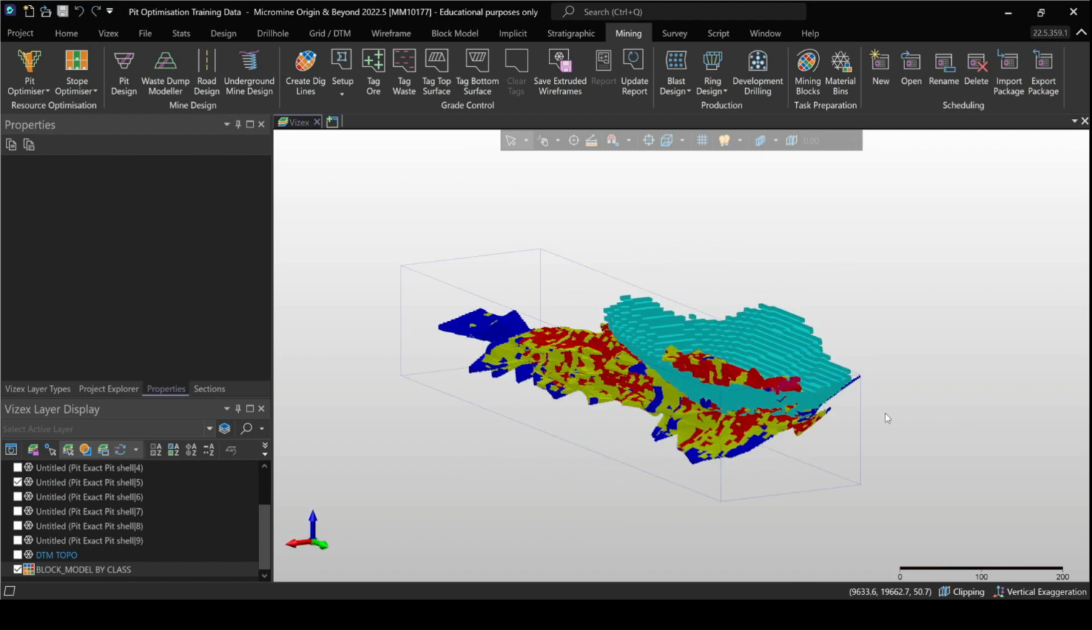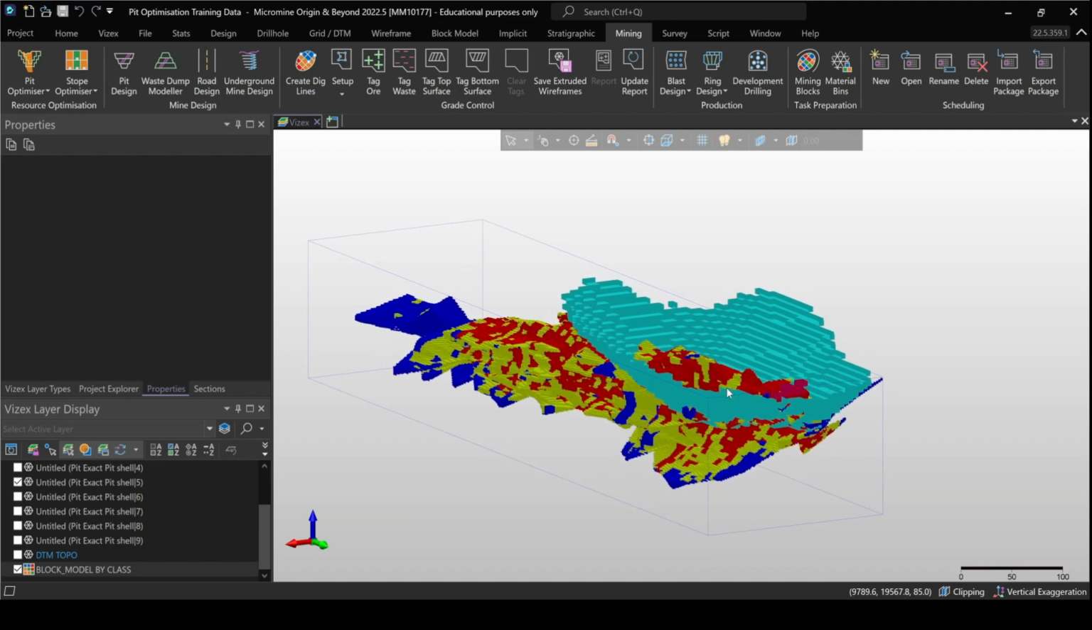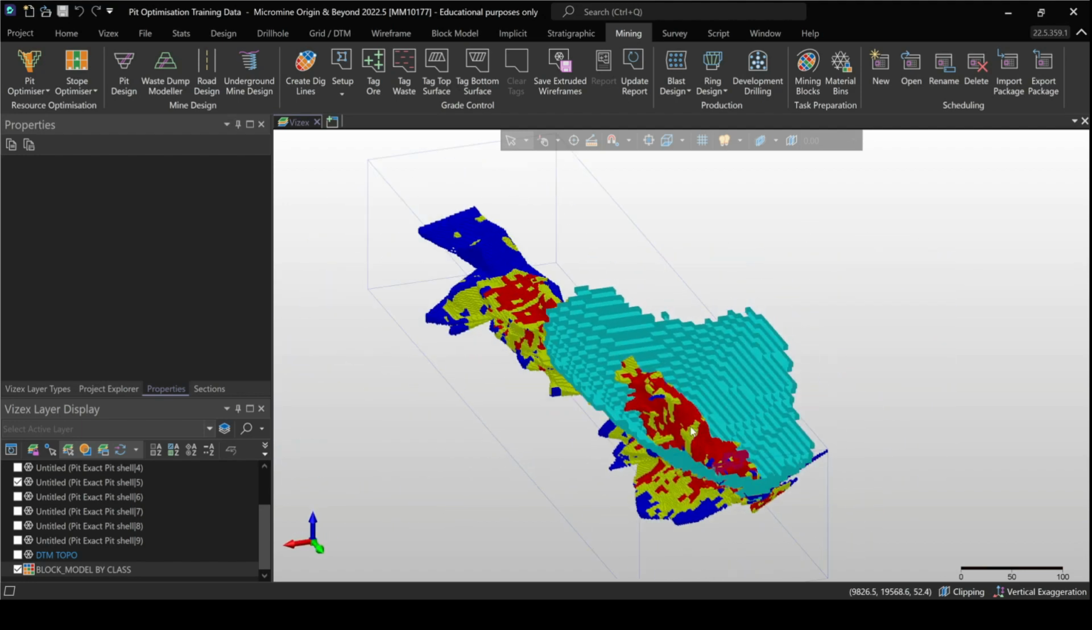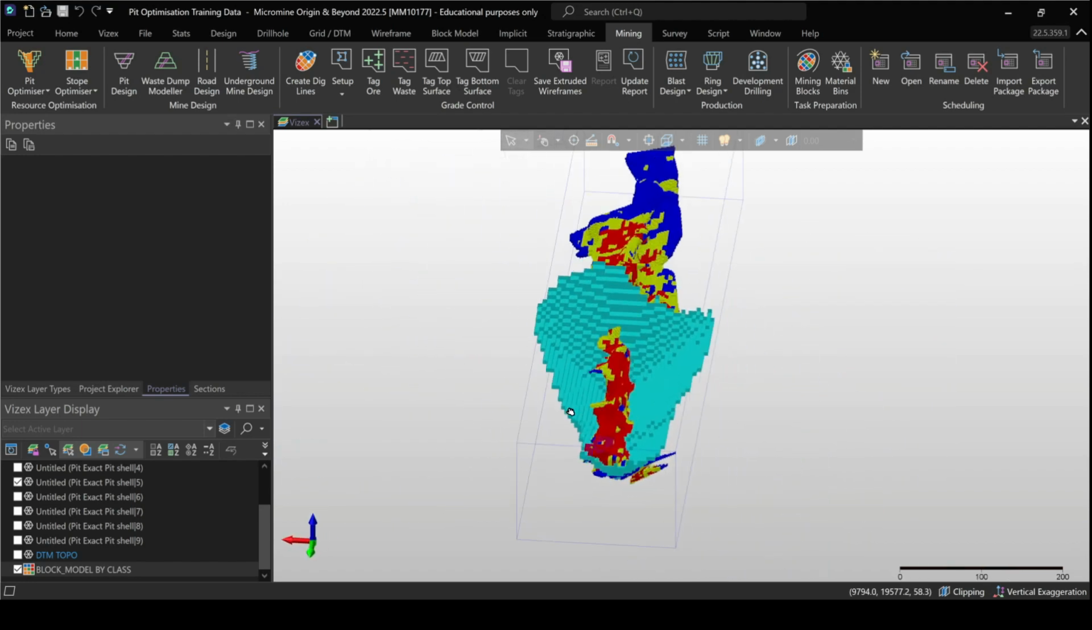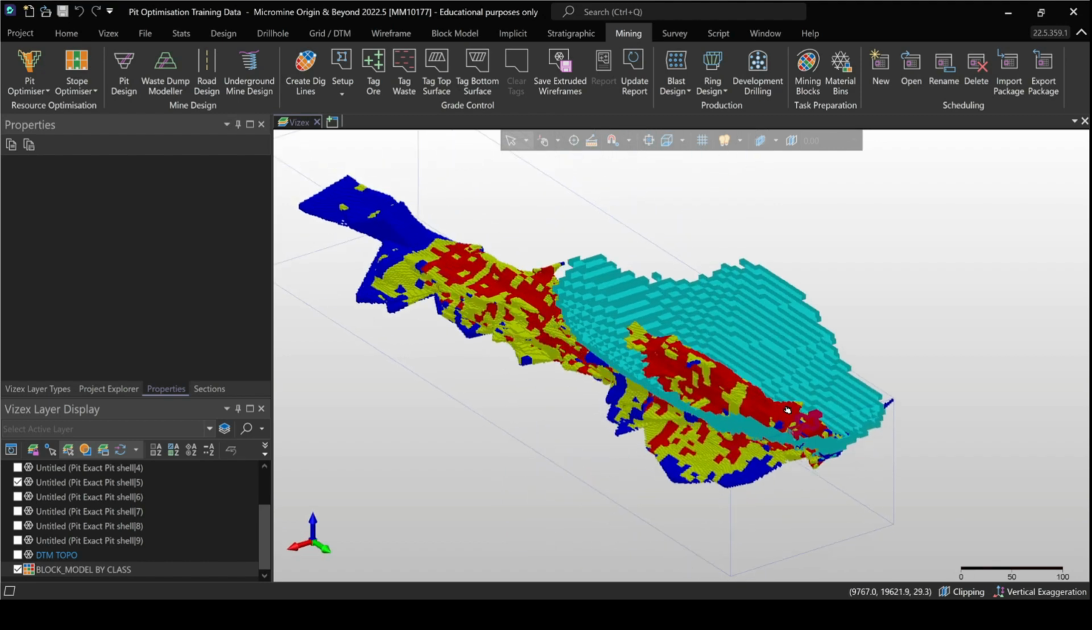As you can see, it's really simple to do pit optimization in Micromine. And you know now that there's not just one package that does pit optimization. There are plenty of other packages, and one of them is Micromine, the pit optimizer from Micromine. It's a really great tool, and I think it is also cost effective compared to other packages.